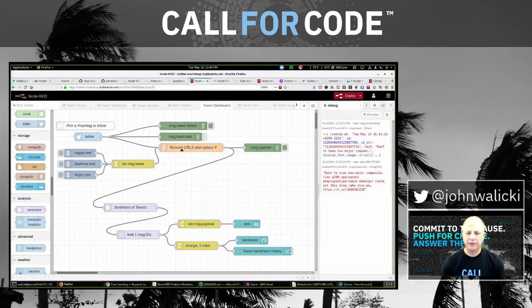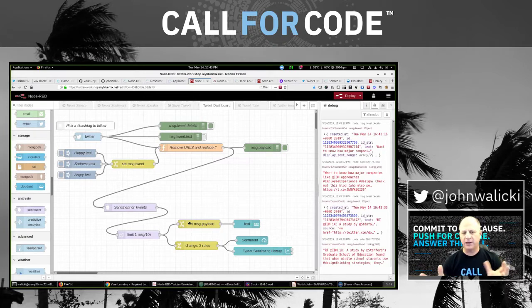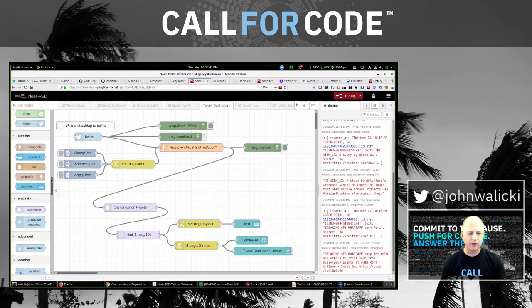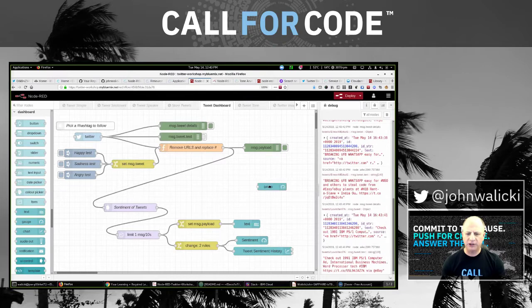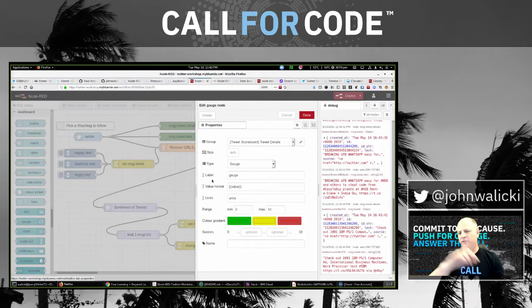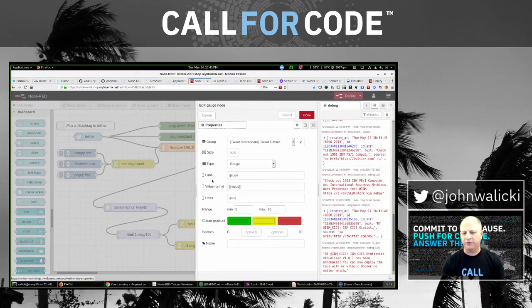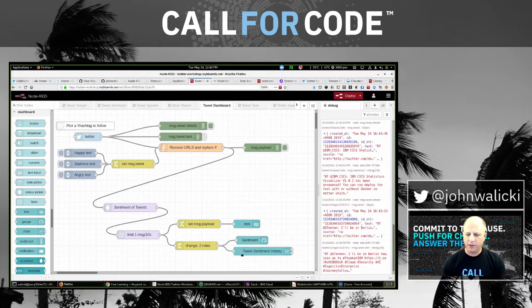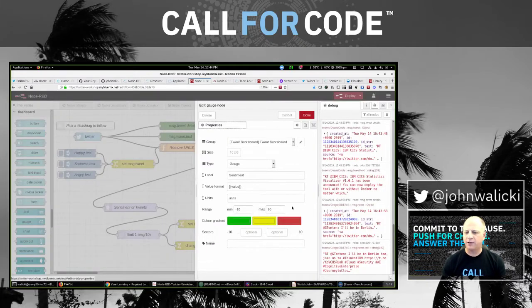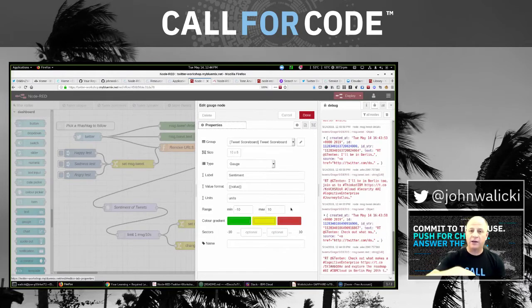Now we're going to take the sentiment, and we're going to do a little rate limit on them. We want to see the tweet, we want to see a gauge of the tweet, and we want to see the tweets in a chart. So we went over to our dashboard nodes, grabbed a gauge, and configured our gauge. It goes up and down, we can make it colorful, and we can set mins and maxes. In my case, I had -10 to +10. You could be very sad, so -10.